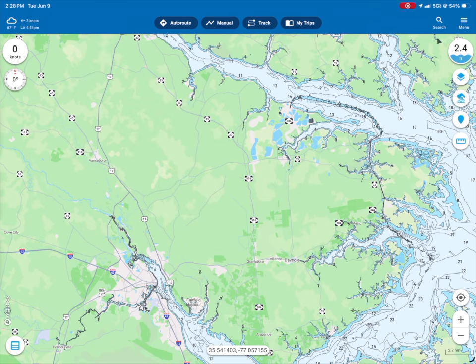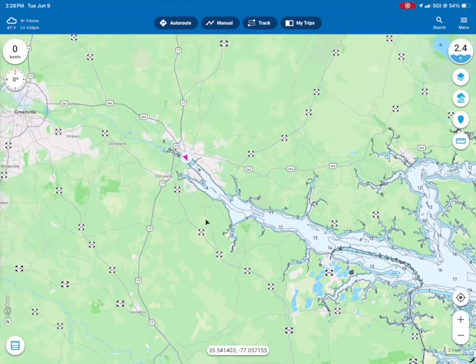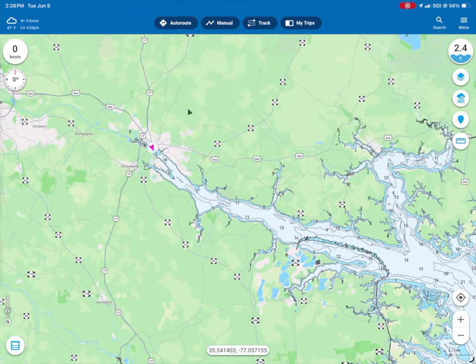It's very familiar. We have our search up here over on the right, and beside the menu, and we also have our auto route, manual route tracking and or breadcrumbs, and my trips buttons up here, as well as the weather widget. And if I come up here and I just choose anything, let's start with search.